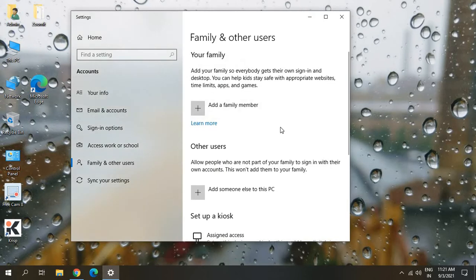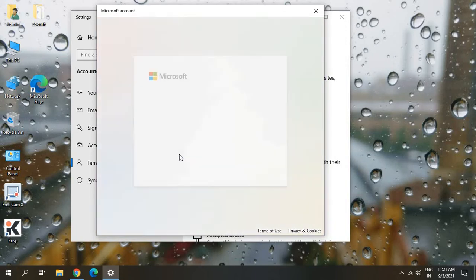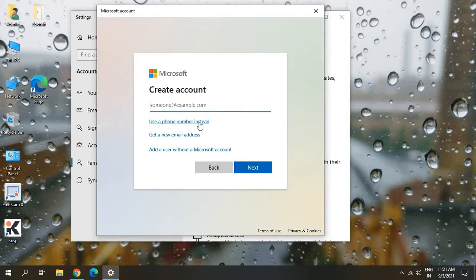Else, if you do not want to create any Microsoft account, you can simply click add someone else to this PC. And once it is opened, click on this I don't have this person sign in information. Here it's asking for user phone number, get a new email address, or add a user without a Microsoft account. So I'll select that.